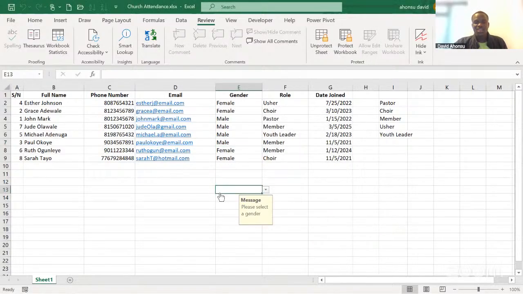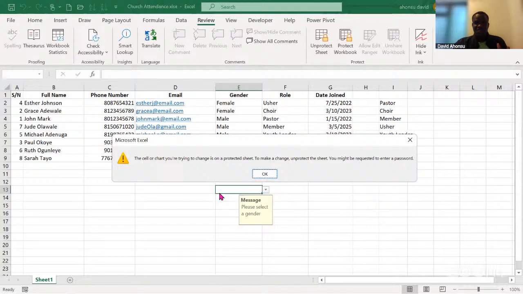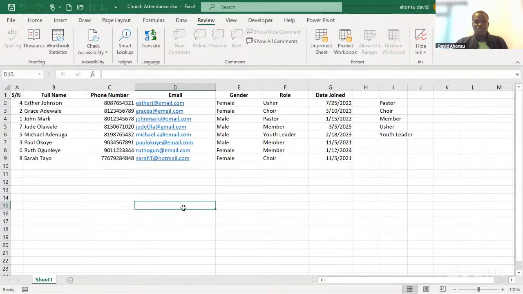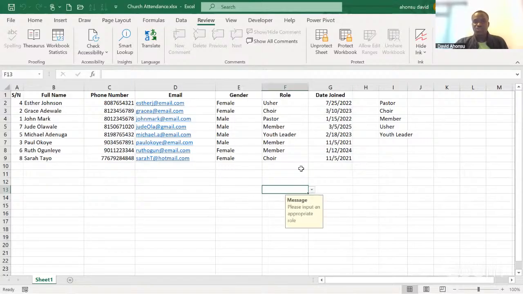All right, so in that case, see, I try to enter a value here, and it's telling me the cell or chart you are trying to change is on a protected sheet. To make a change on a protected sheet, you might be requested to enter a password, because I protected it with a password. So this is how you protect it, so that nobody will accidentally delete anything or input kind of data that you don't need. So how do you unprotect it?